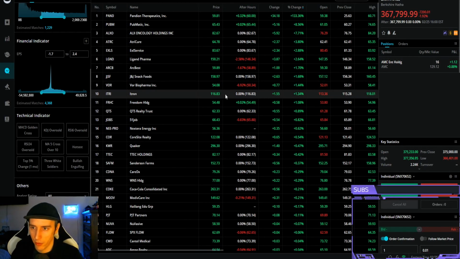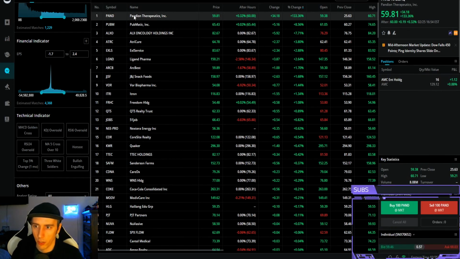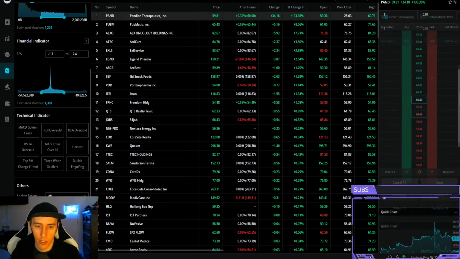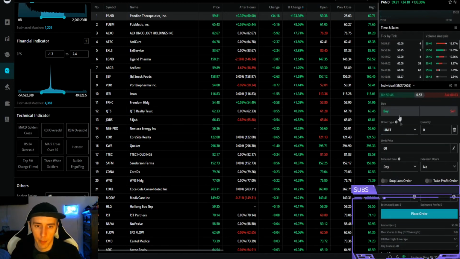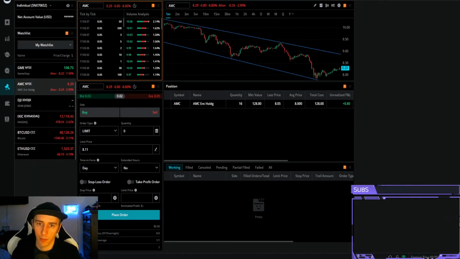And as you guys can see, if I click on this one, for example, Pandion Therapeutics, the right-hand side starts to look a little bit more familiar. You can actually scroll on down right here and be able to purchase it through this side as well. So there's lots of different places you can go to actually make the purchases themselves, but the way that you do the purchases is still formatted the same kind of way, like a widget.